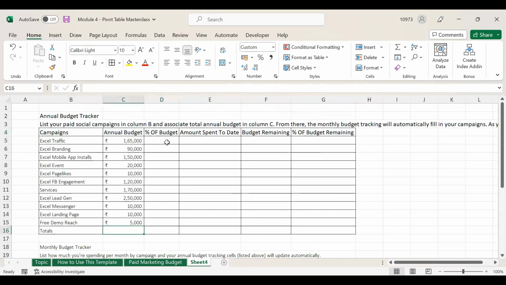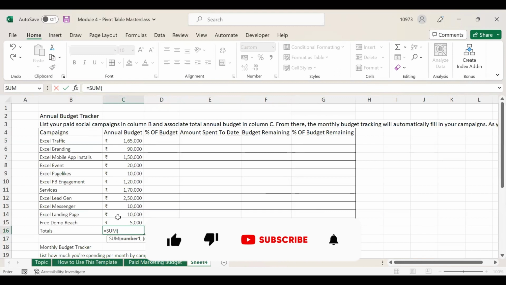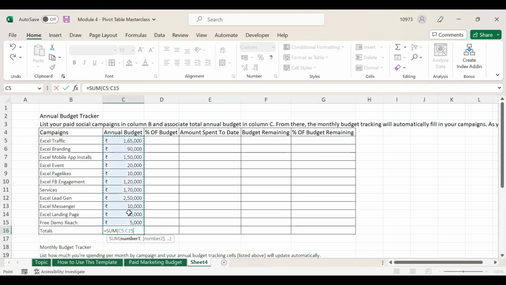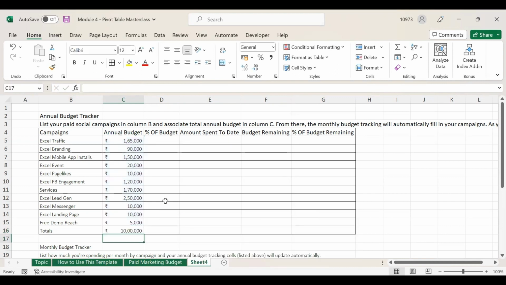So to calculate the percentage of budget, first we need to calculate the sum of our annual budget, right? So to do that, we need to write the sum formula: is equal to sum. What do we want to calculate here? The sum of all the campaigns' annual budget. So drag till here, close the bracket and enter.